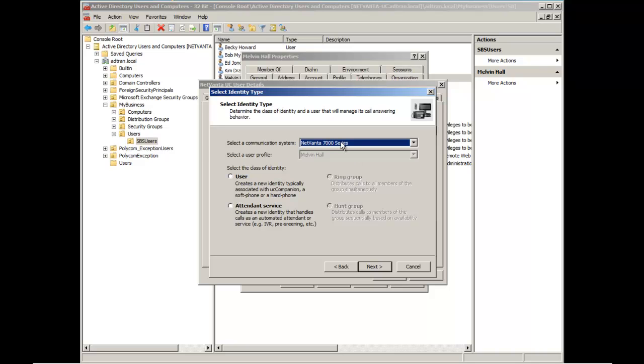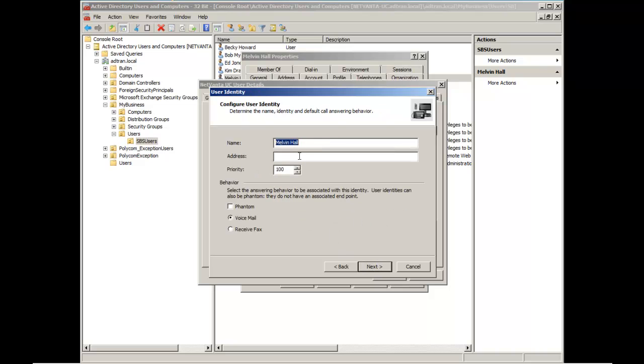So I select the communication system I'm creating this identity for. With NetVanta UC, you can support multiple PBXs, disparate, heterogeneous, in different geographic locations. In this case, I'm assuming that Melvin is going to be on the NetVanta ECS, the built-in SIP PBX, and I'm creating an identity that will be assigned to one of his phones.